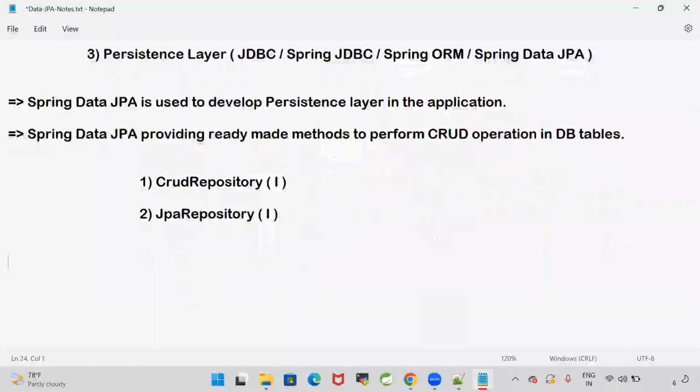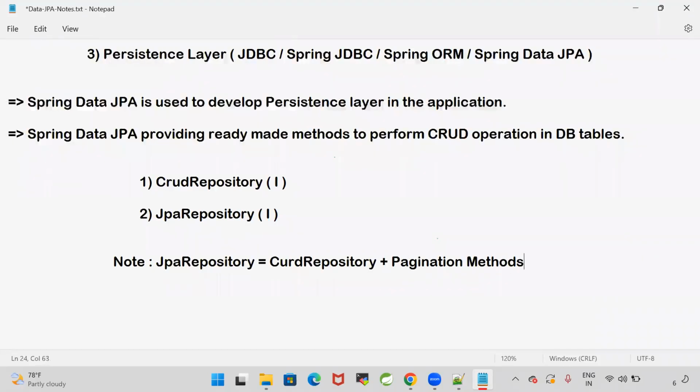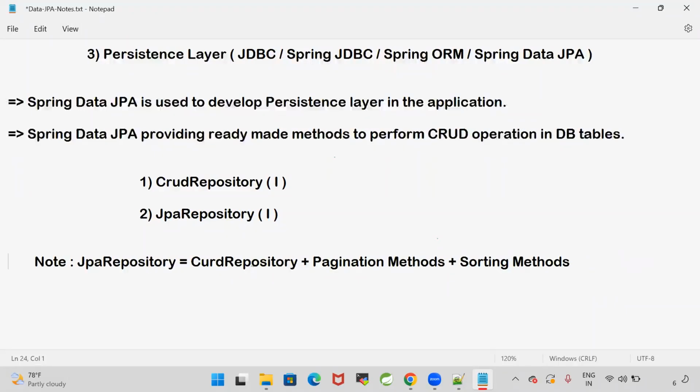So what we can say is JPA repository is equal to CRUD repository plus pagination methods plus sorting methods. Whatever methods are available in the CRUD repository, all those methods are available in the JPA repository also. And along with that, we have additional methods to perform pagination. I want to retrieve records page by page. First page 10 records, second page 10 records.